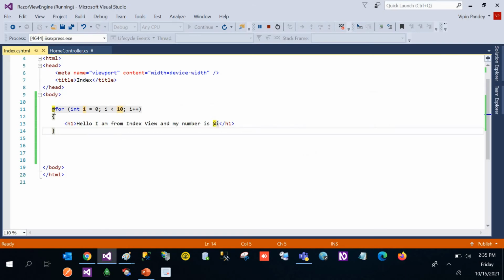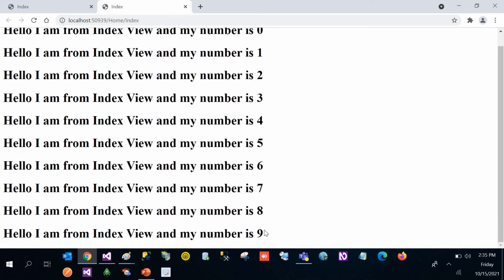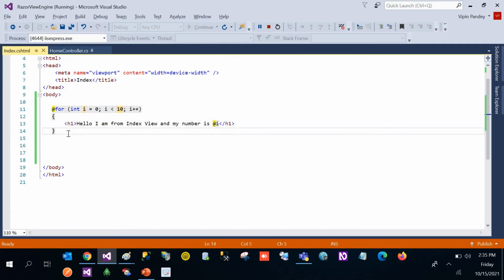So let's see. I have run the application and let's see what it's going to do. We are using this for loop and it will generate this message 10 times. Yeah, we can see hello, I am from index view and my number is 0 1 2 3 4 5 up to 9. 10 times it has printed, right? That means this is the way we can use for loops on our particular view, right?